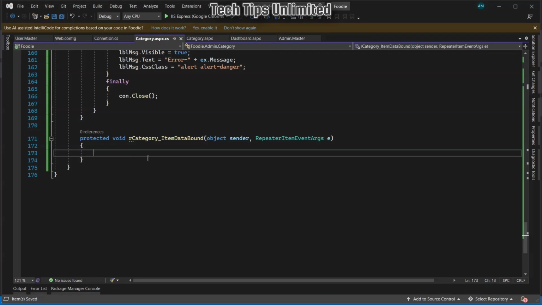This event is left. What we want, like in the data table, we are displaying all the categories, right? In the column is active, it is displaying true or false. Means if it is active, it displays true. We don't want to display true. Instead of true, we need to display active. If it is false, we need to display inactive, right? For that, we have taken this event item data bound.